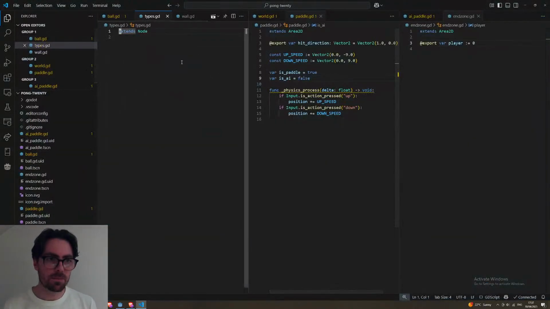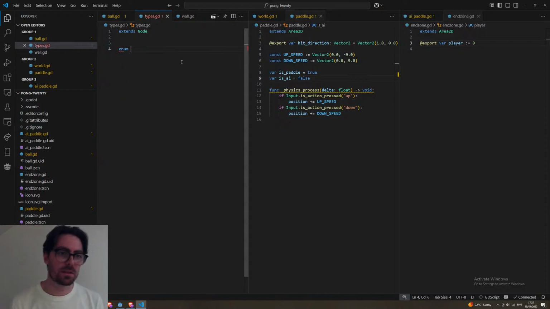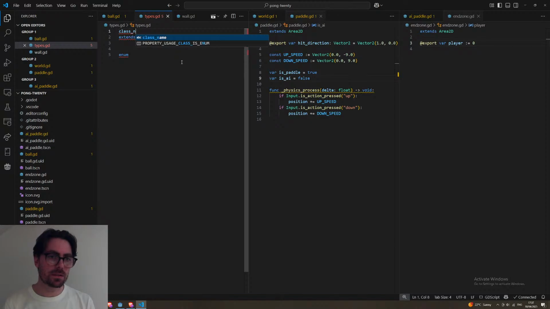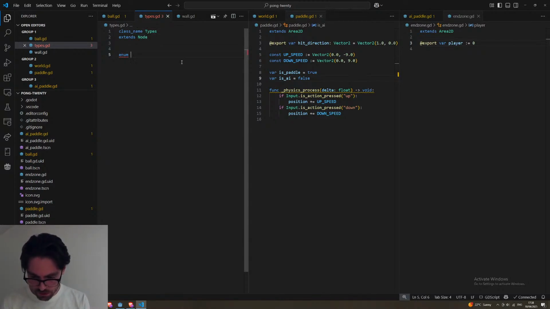So in here we're going to have some sort of enum. We want a class name, right? Class name types. Oh, that feels like I might be overriding something, but we'll see if it works. And then this is going to be an enum that is a list of everything that the ball could feasibly hit. And so a good name for that would be like hittable objects, type of object, types dot object.